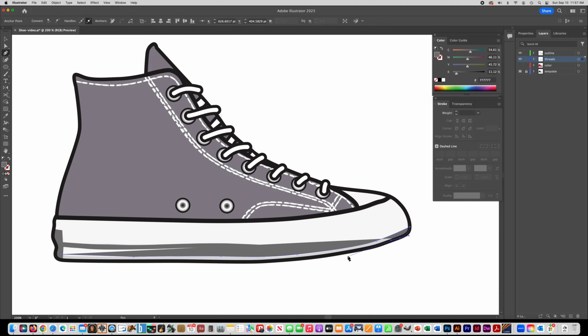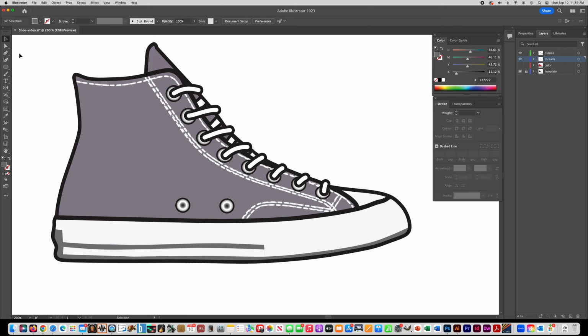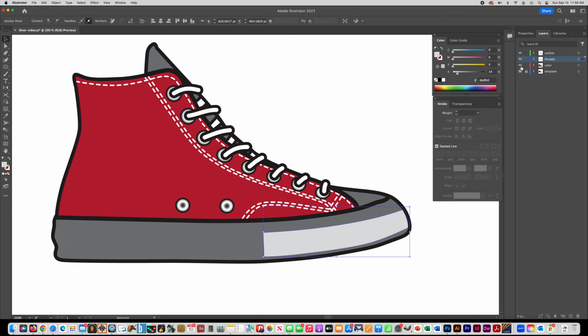And then I'm going to do the same thing on the bottom. And then I'm going to draw like this little rubber thing that goes on the front end of Converse shoes. It has a texture in it, but we're going to do something a little bit different there for now. Just leave it solid for now. All right, so it's looking pretty good.